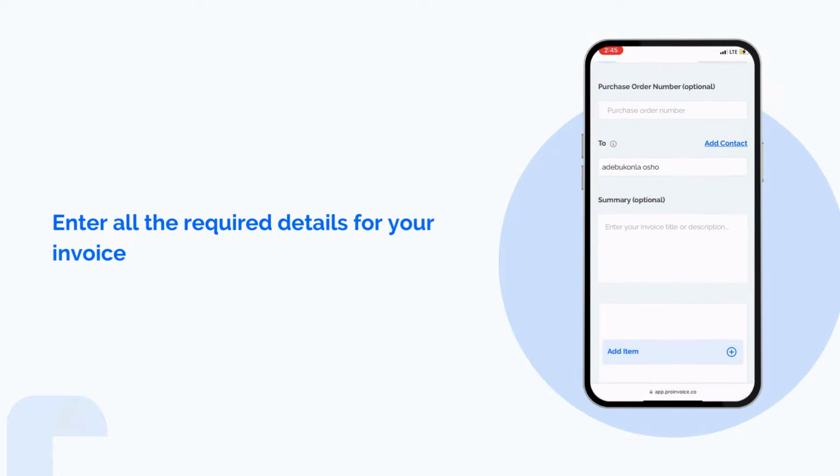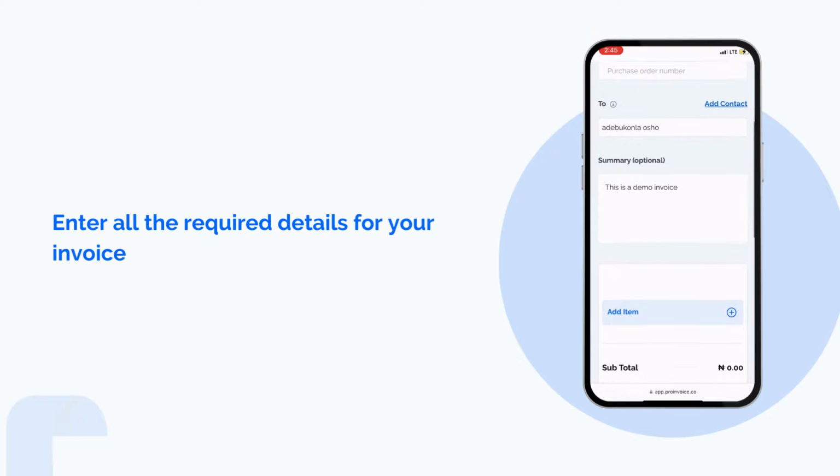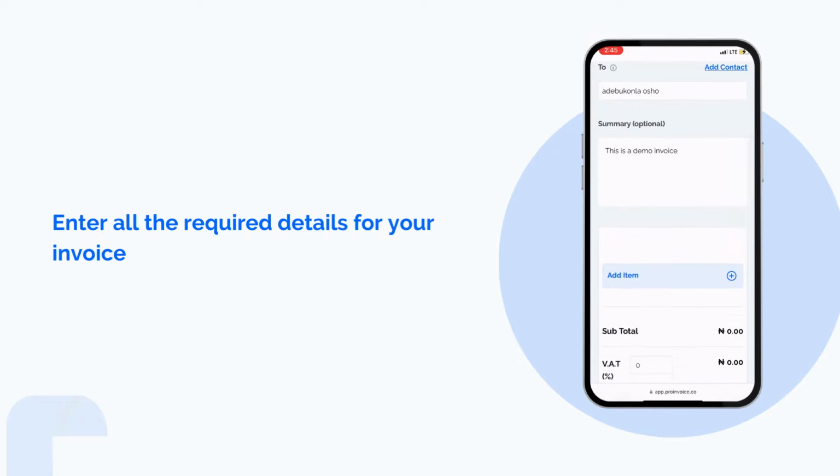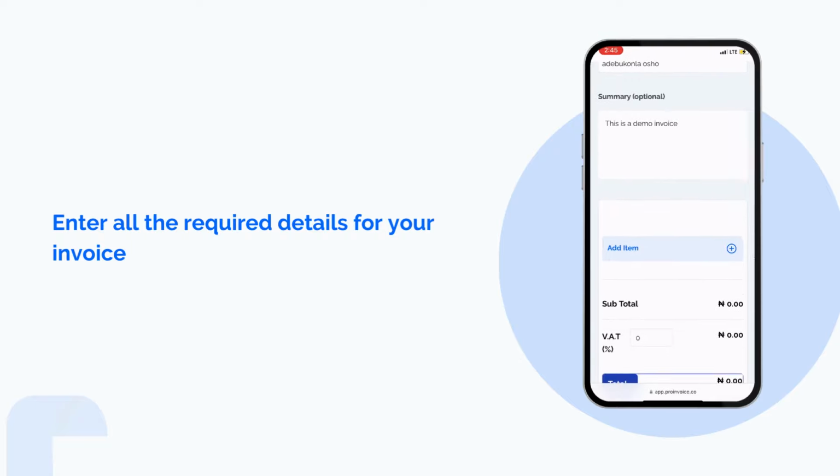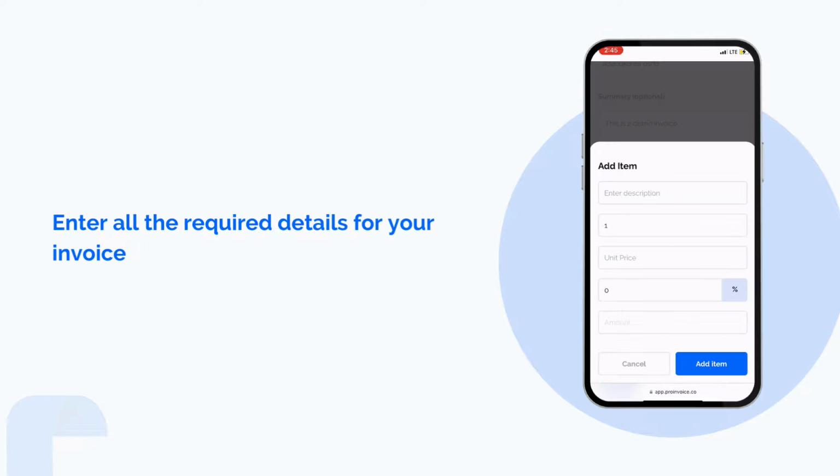I can also decide to add a summary. Here is where I enter my invoice title or description. Then I'll proceed to enter my item. So I tap on the item. I enter the description of my item. It could be the name of my item or a description.